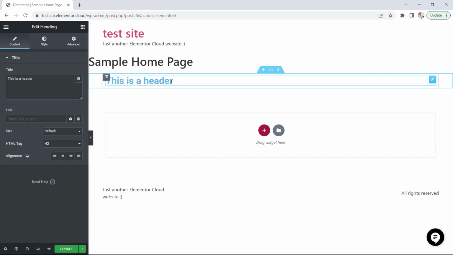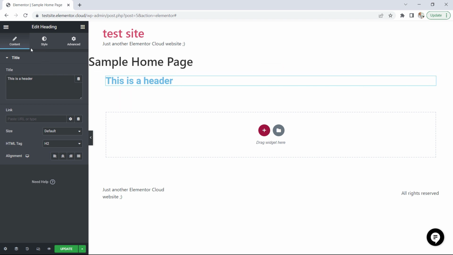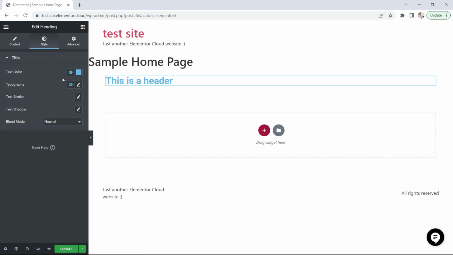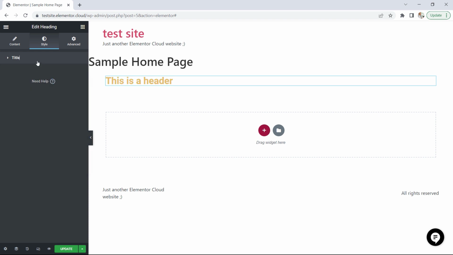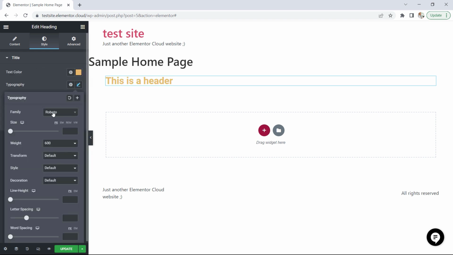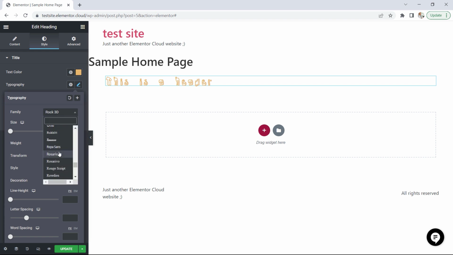All right, going back to the header element, on the content, like I said earlier, we can add the title, link, and so on. On the style, this is where you can modify the way the header would look like. We have the text color in here. We can click in there, change the text color to anything that we want to change it to. We do have the typography where we can change the family. So let's see, we can go with something like, let's say, Rock 3D as an example. Oops, that's not a very good font to work with. Let me change this one to, let's say, Russo One.